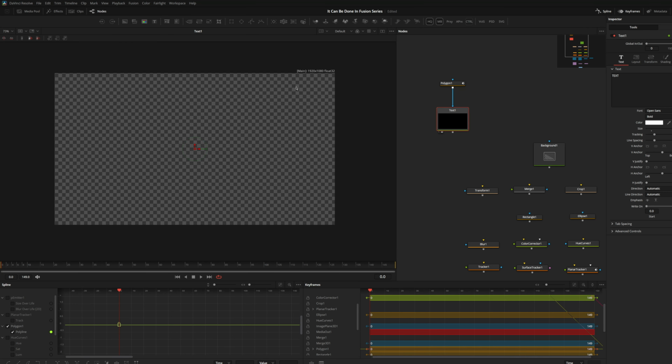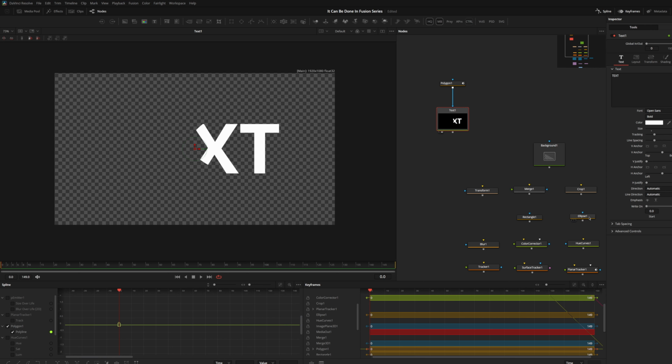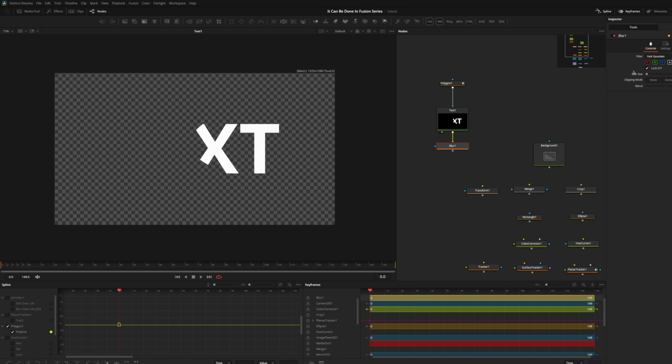So if you view the text, you don't see anything. But we can use this to draw out a polygon. And there we go. Now we've masked the part of the text. That's all we have, just a bit of the X, a bit of the T. And if I bring this to a blur, I plug it into the blur, I turn the blur up, you won't be seeing anything.